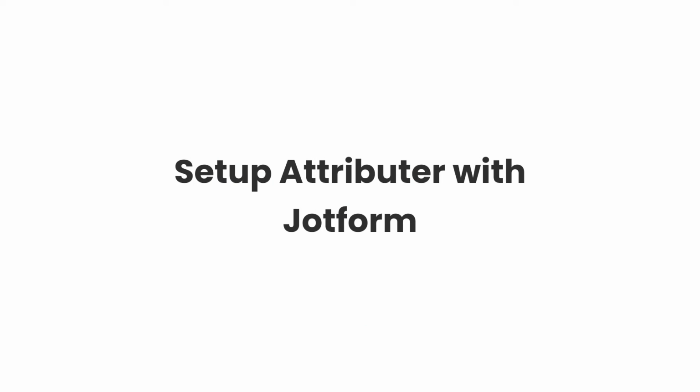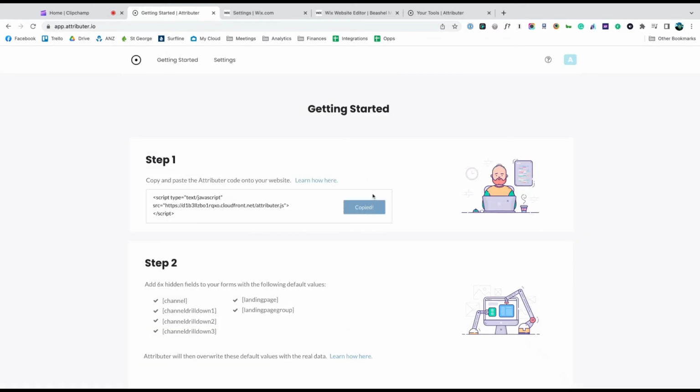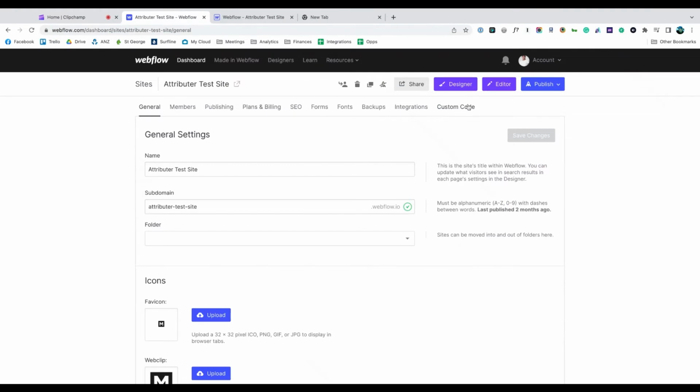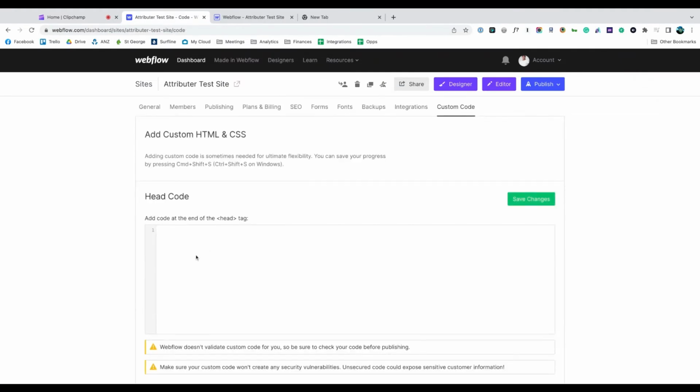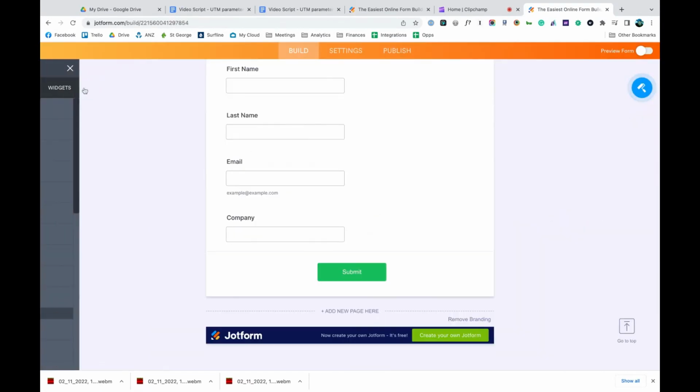Now that you understand how it works, let's see how easy it is to set up. When you sign up for a free trial, you'll get given a bit of code to add to your website. You should just be able to copy it, go to the settings section of your website, and paste it in. Now go to your Jotform account and open the form you want Attributor to work with.